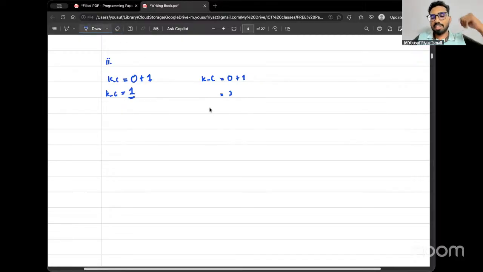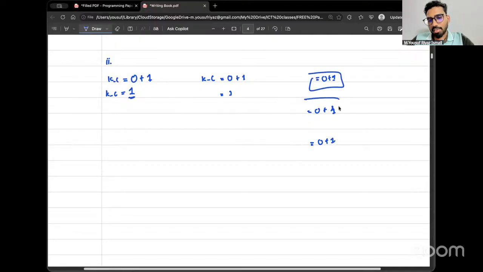It's always 1. If I tell you to find what is 0 plus 1, even if I ask you to find it 100 times, 0 plus 1 is equal to 0 plus 1, right? Is the value changing? If I give you three questions, 0 plus 1, 0 plus 1, 0 plus 1, will these three questions have three different answers, or will they have the same answer?